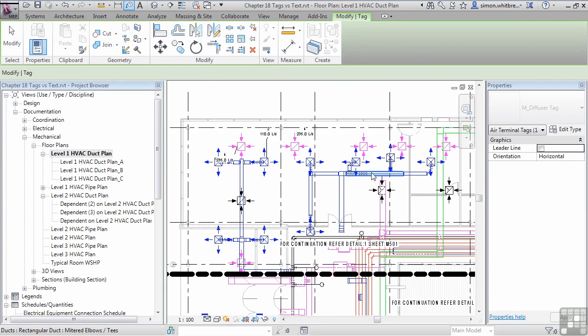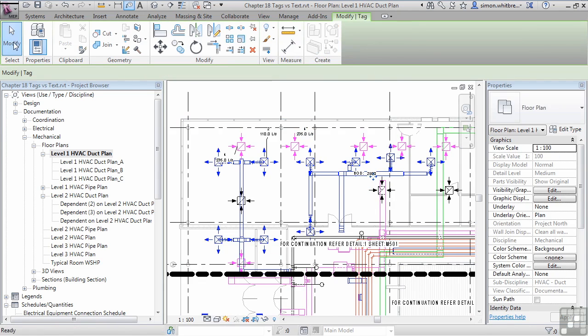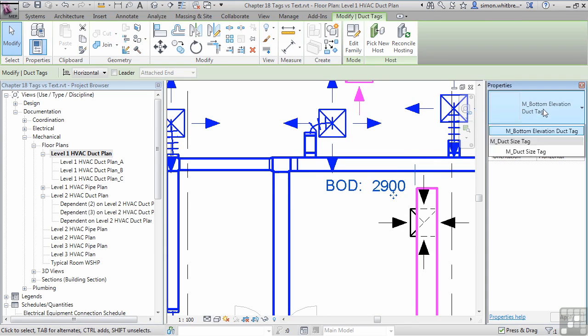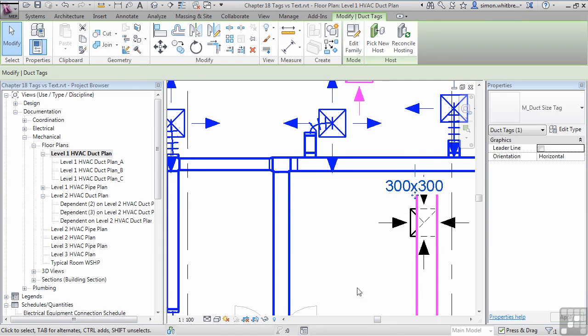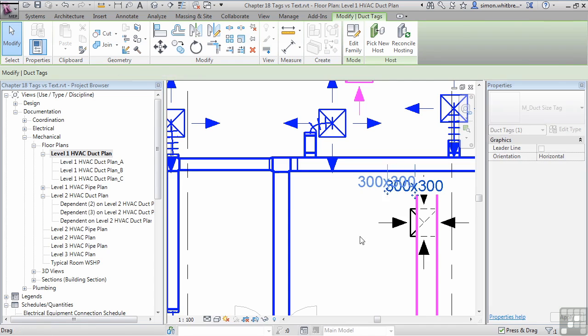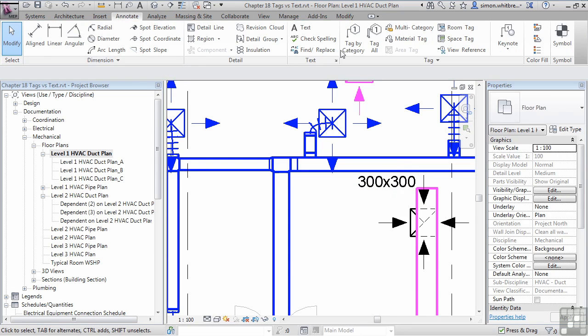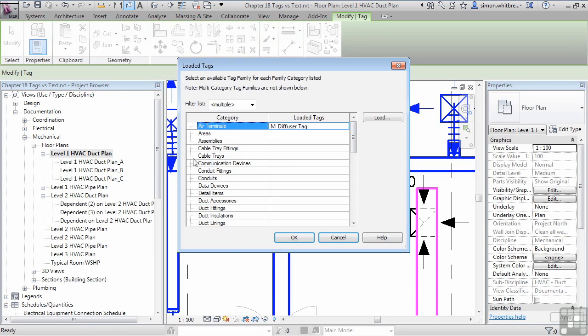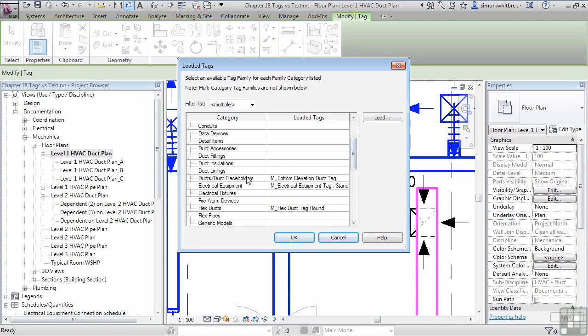Let's try that again with a duct. Now here I've got a tag that's reporting the bottom of the duct at 2900. I can come back and change the tag so it reports the size. Or if I do that process again, I can select tags from the options bar, scroll down to duct, and choose the one that I want to be the default.